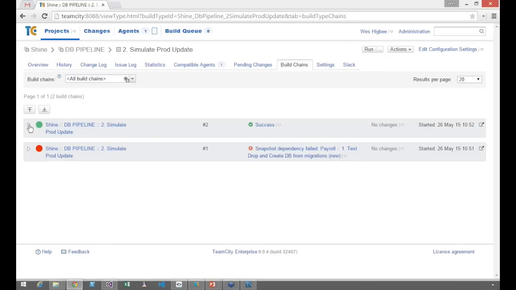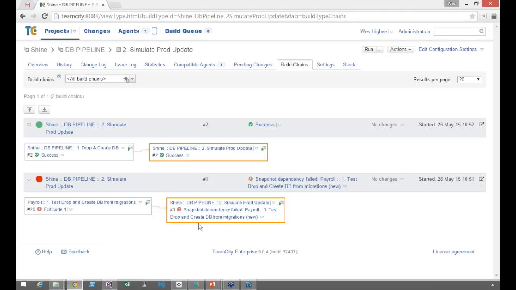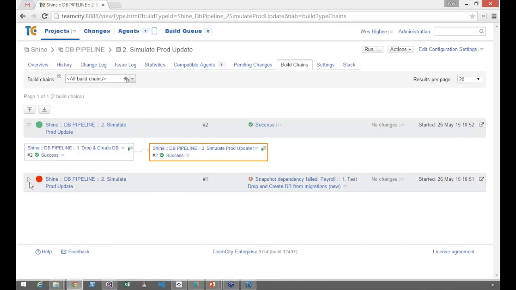On the build chains tab though, as a part of the steps in this build chain, you can expand past chains, if you will. I guess it's a great thing that this failed because I can show you, here's that first run I did, and it failed because I had the wrong dependencies set up. I can close that. Here's the second run. Everything was fine because I actually wired the right dependencies together.